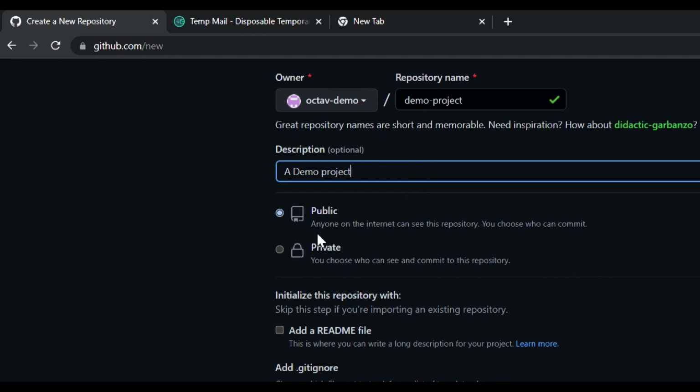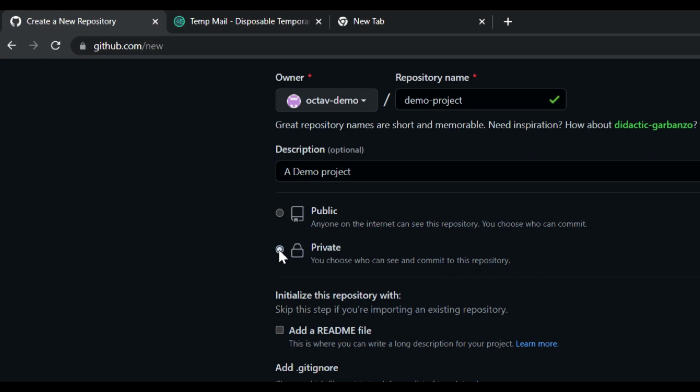Public means anyone can access that repository, but you can choose whosoever can commit any change in your branch or in your repository. And private means only you are able to see that branch and you are able to commit your changes.